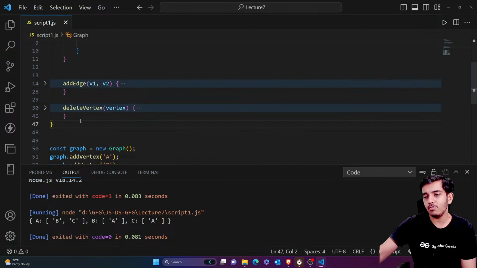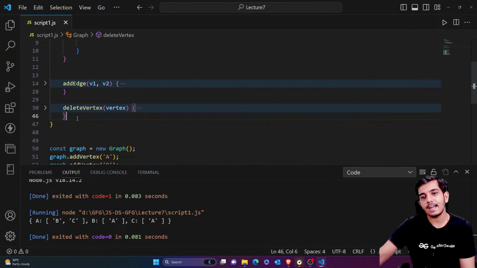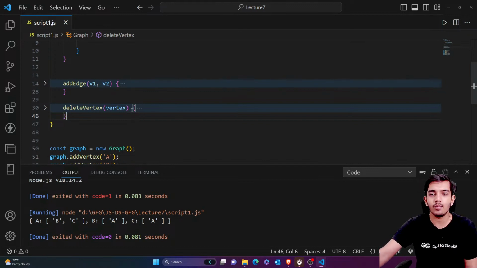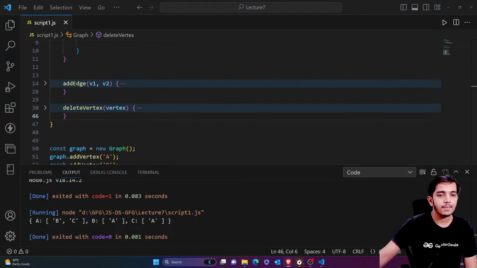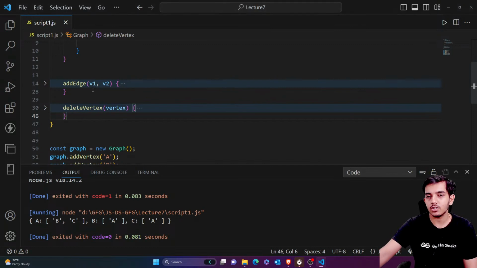All right, so similarly, we have another operation that is known as delete edge. You again can delete the edge in a similar way. So let's do that. I think this is the only operation which remains in the graph data structure from my side. So now we'll be deleting an edge.